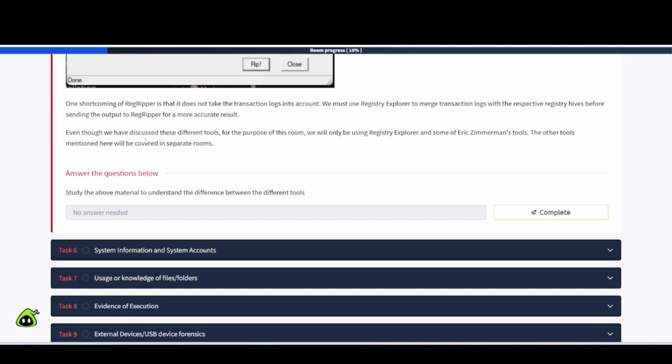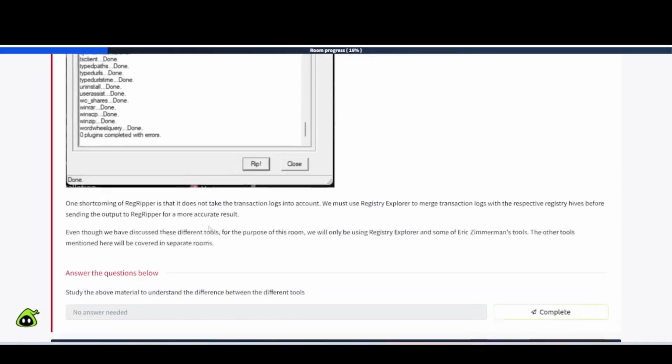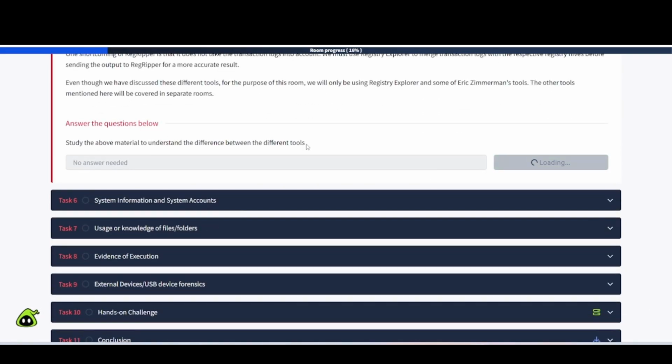Even though we have discussed these different tools, for the purposes of this room we will only be using Registry Explorer and some of the Eric Zimmerman tools. The other tools mentioned here will be covered in separate rooms. Study the above material and understand the difference between the different tools. Now, Eric Zimmerman is well known in this space. These tools are called EZ Tools. So if you Google EZ Tools or use your chatbot, it'll tell you all about it.